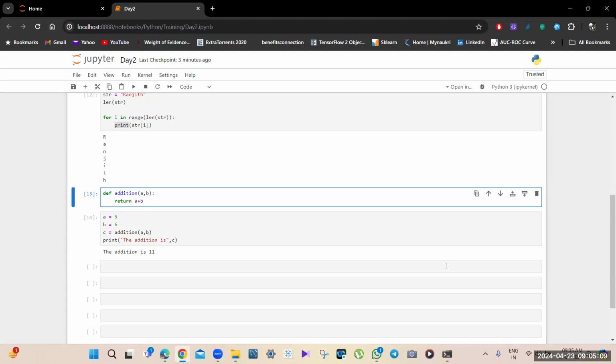Okay, just do one thing. Just run the def addition again. Run the function again, and then run this one. First run the addition function, def addition, where you're defining the function, and then run the other part. Okay.